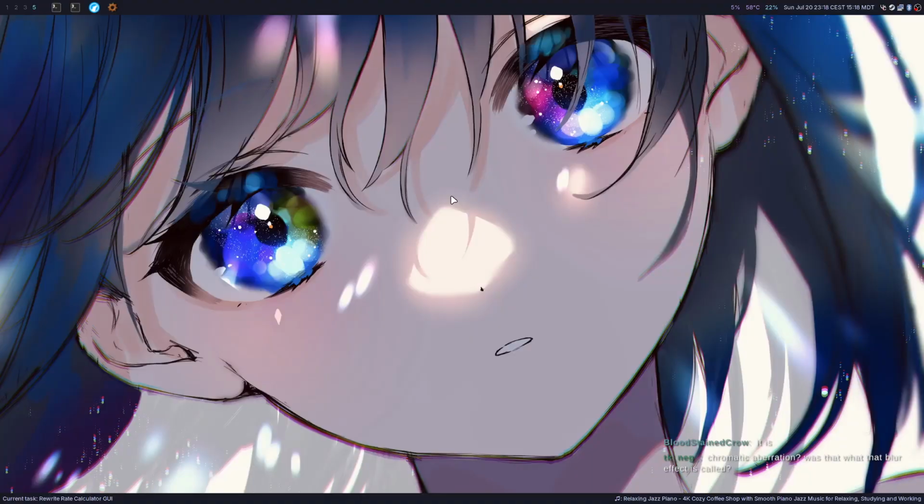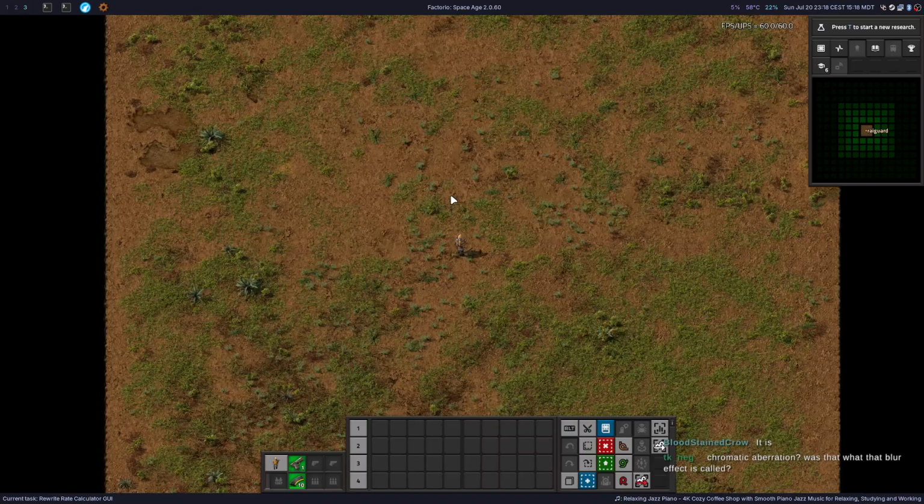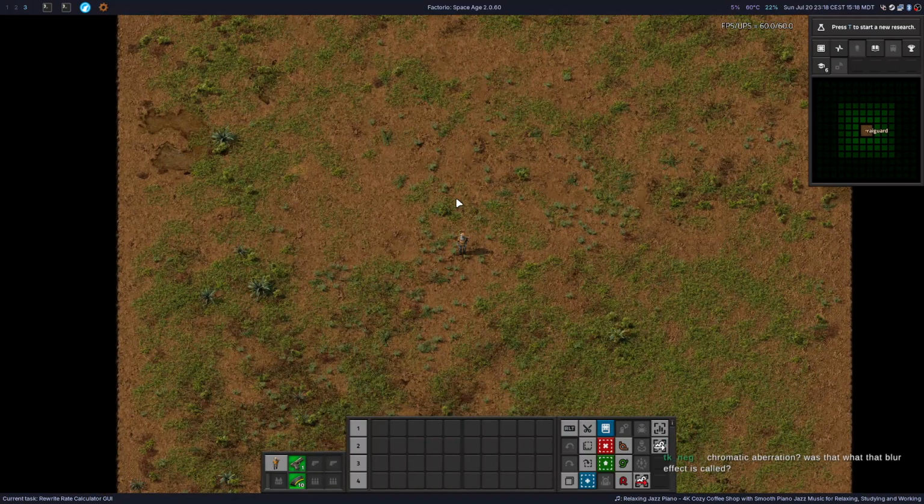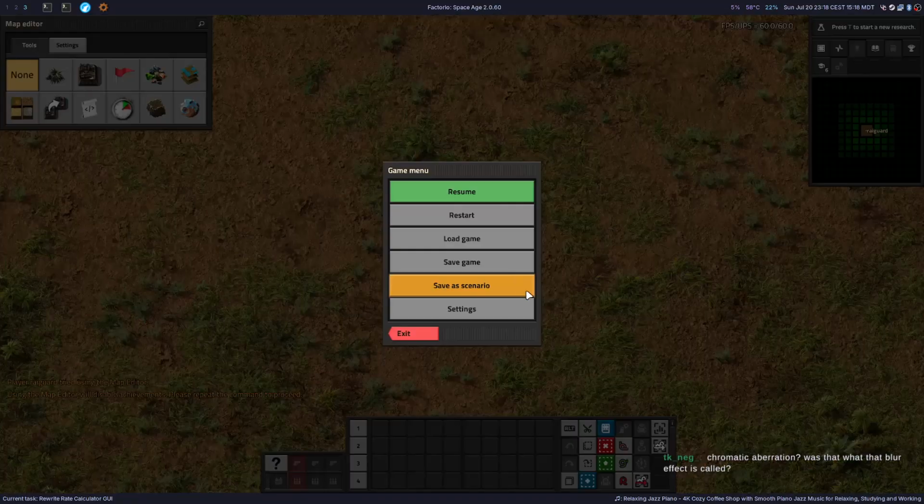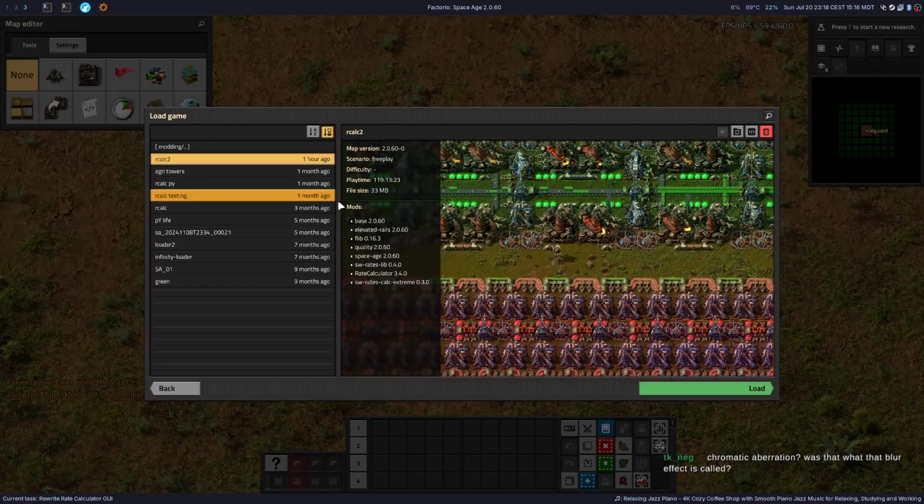Chromatic aberration. Is that what it is? Yeah, actually, you're right. It is chromatic aberration. It's just such a pretty background. It's actually in 4K as well, so I usually have it up on my TV whenever I have my TV connected to my PC. But I put it on my primary monitor for a while because I like it so much.